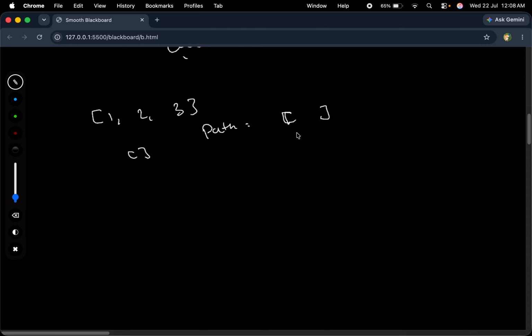Now let me ask myself one simple question: what can I choose next? Can I choose 1? Yes. Can I choose 2? Yes. Can I choose 3? Yes. So from an empty path we have 3 possible choices. Let's explore only the first choice.